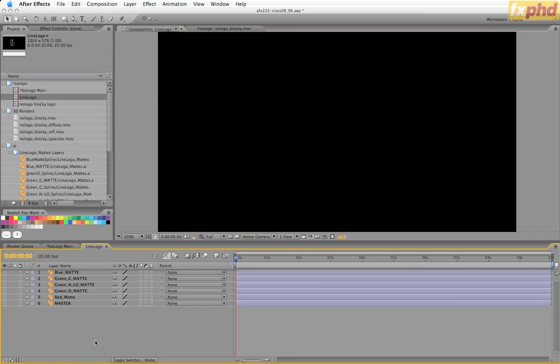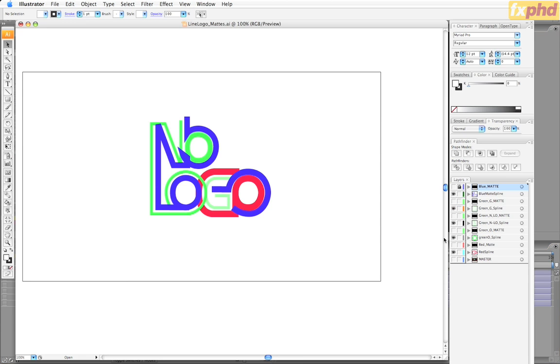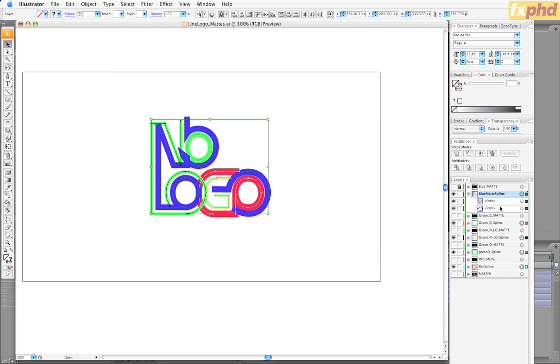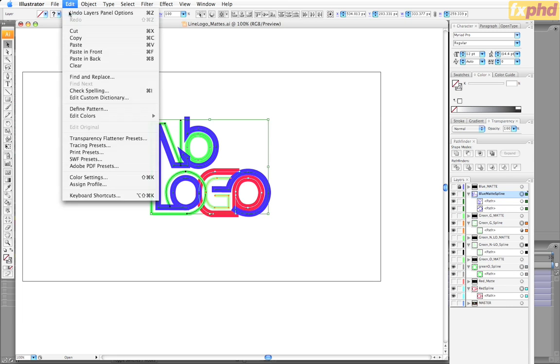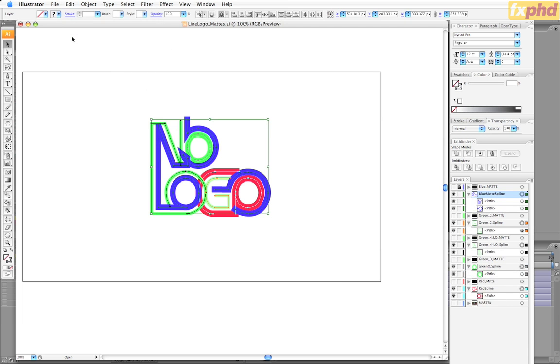So let's get back into Illustrator. I've switched all the layers on for the items that we need to copy. We need to make sure that we set the same number of paths in After Effects to paste them into. So there's 1, 2, 3, 4, 5. But if you notice on the blue spline, there's actually 2 paths there. Let's just check the others. So there's actually 6 paths altogether. So if we copy those and go back to After Effects.